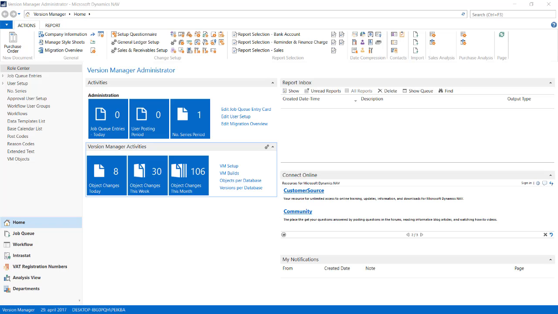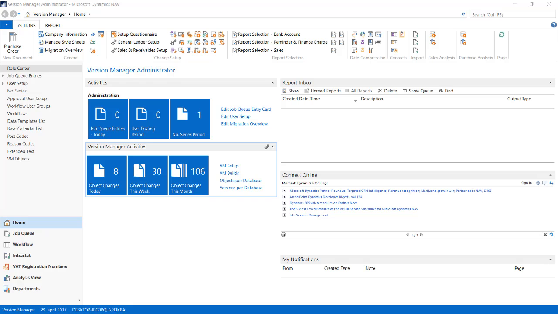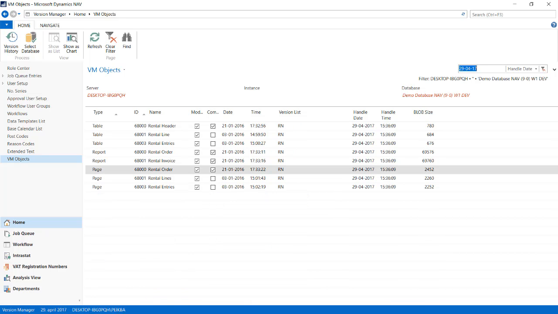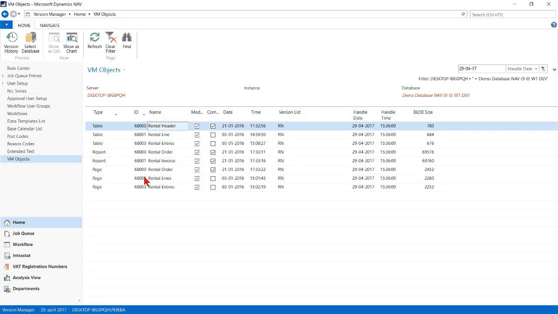And that's it. If we go back to the Role Center, we can see here the Version Manager objects. In here we can see the development database. We can go up here and look at the handle date, and we can type today in here. In here we can see that these are the objects that have been handled today, which is the same as what we saw before.